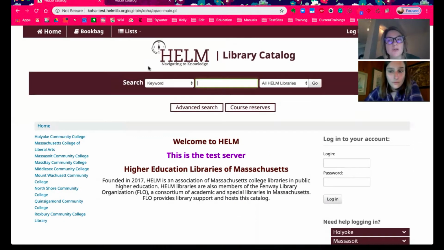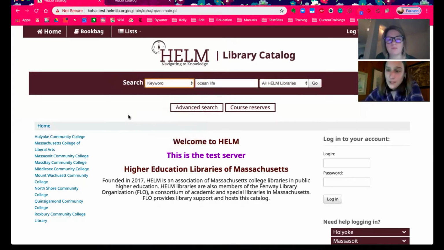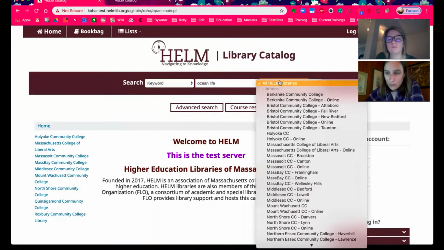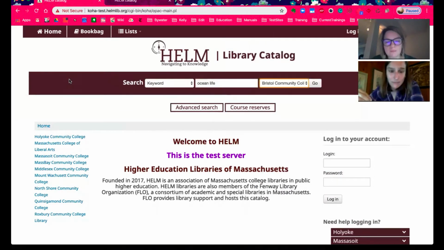So I'm going to type in a keyword search. Jesse, you want to talk a little bit about a keyword search? Absolutely. There are several different searches that you can do right from the OPAC. Keyword, you'll see here, you could do title, author, subject, and a whole slew of different options. Keyword gives you the most general results. So we can type in ocean life without any quotes or hyphen or anything, and it will bring back any match in the system.